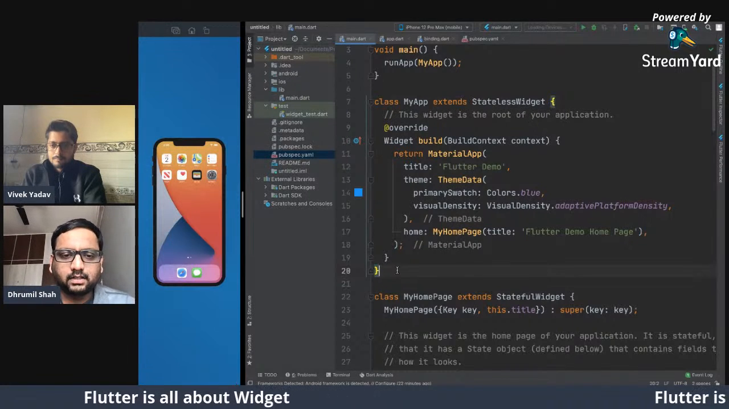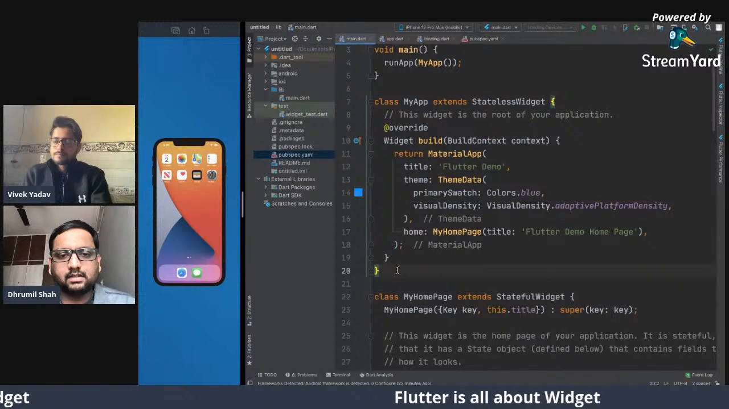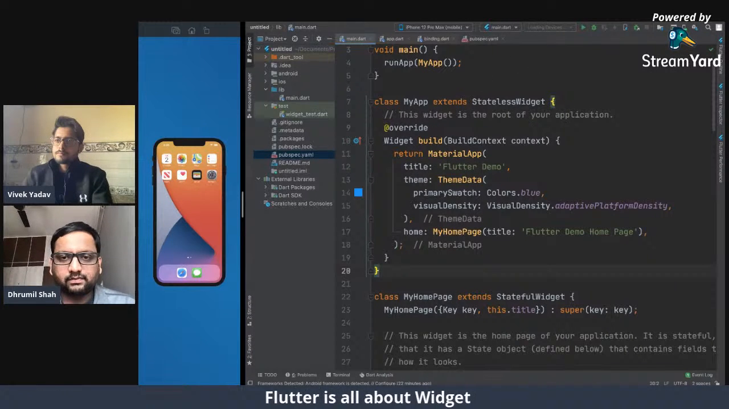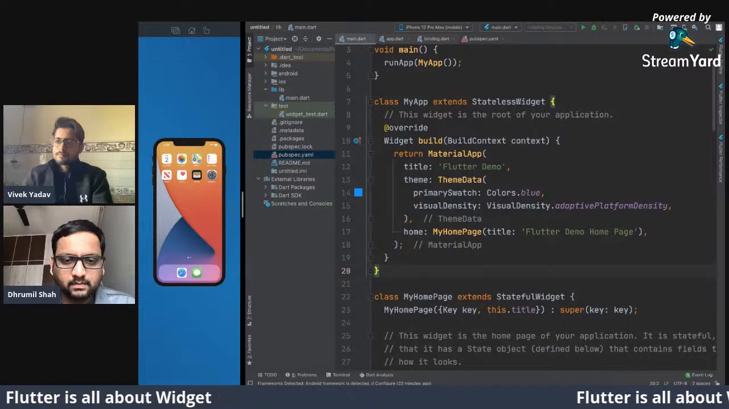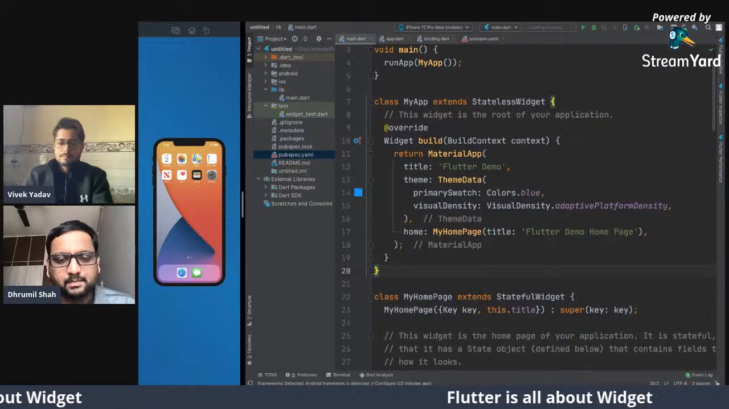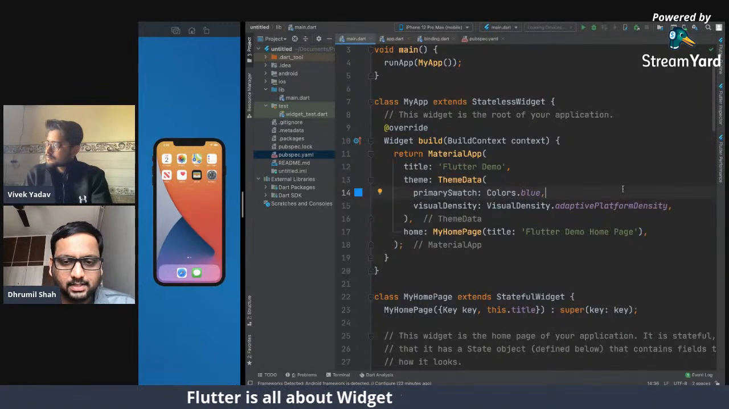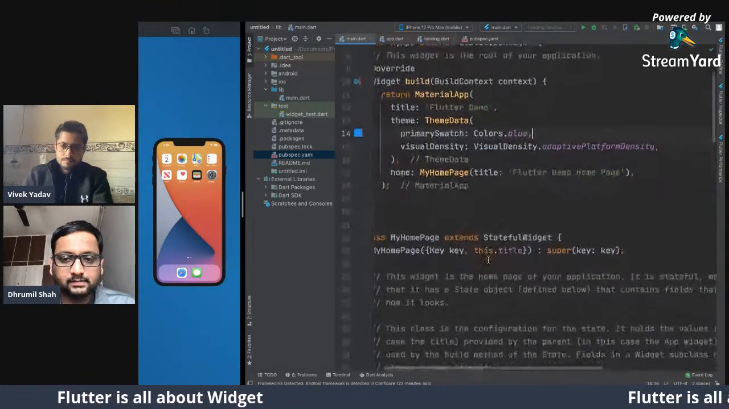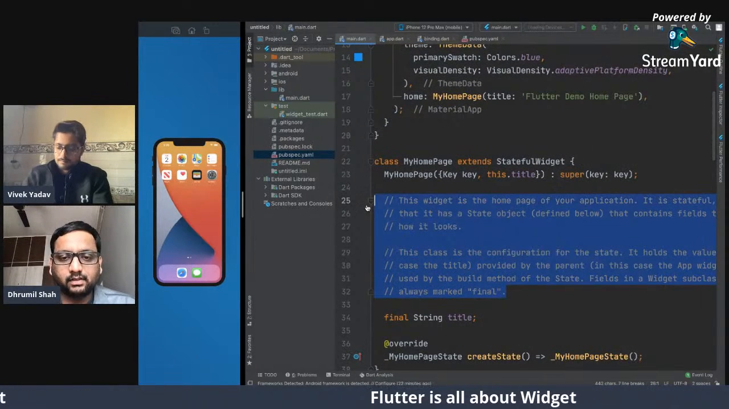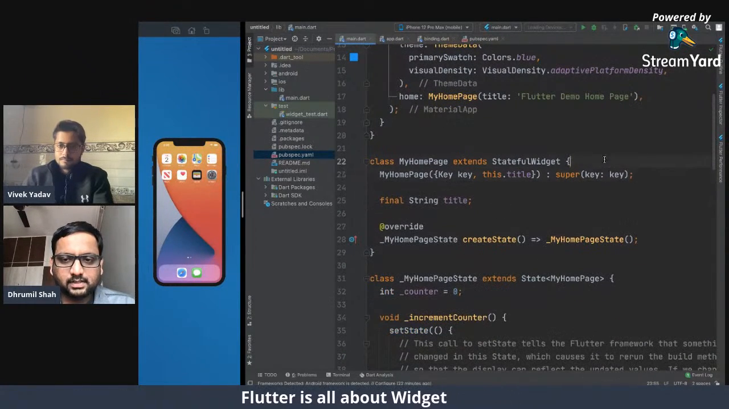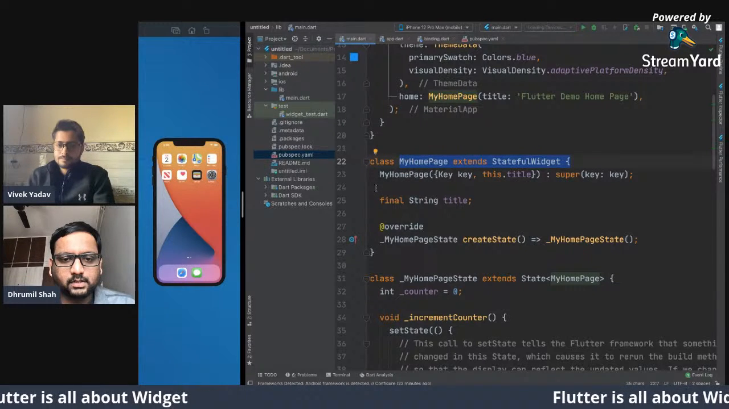And the third parameter is the home parameter, which is where MaterialApp is putting your first widget, the home page. Here we have created the object of MyHomePage, and we are passing the title. Now let's see what exactly MyHomePage is. If we scroll down a bit, we can see there is a home page, and it extends StatefulWidget. So let's first delete all the comments from the whole code.